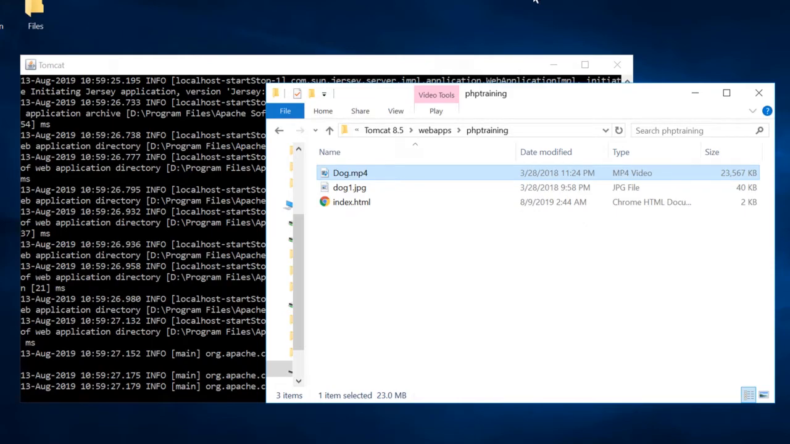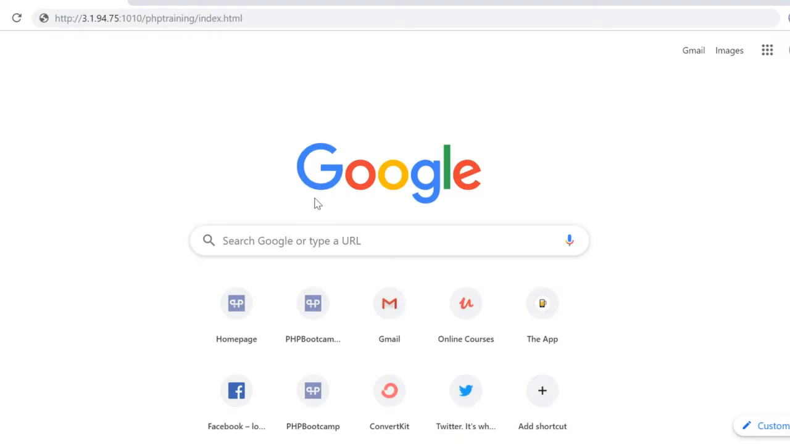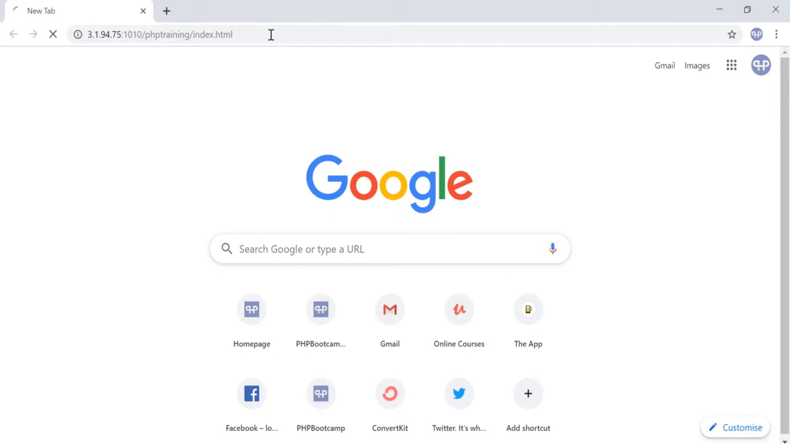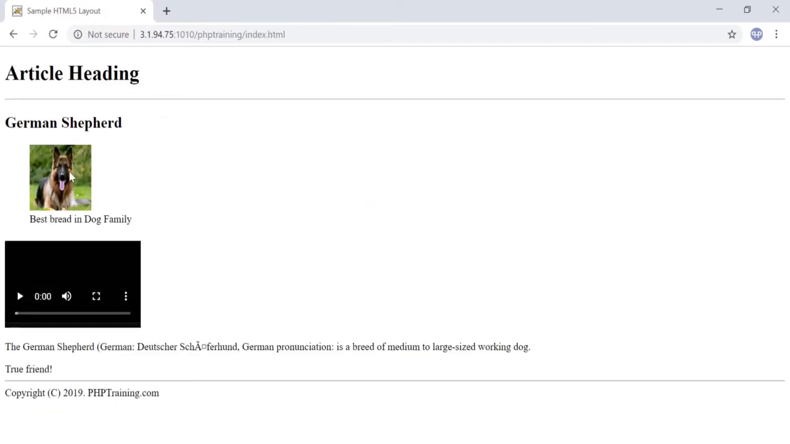So I'm going to minimize this and open my browser now. This is the IP address where my Tomcat is running, and I have my files. We have seen phptraining.com, that is nothing but the folder there, and inside the folder there is a file called index.html. So I'm making a request to my server saying I want to access this index.html file. When I click enter, you see the image has been fetched, the video has been fetched.